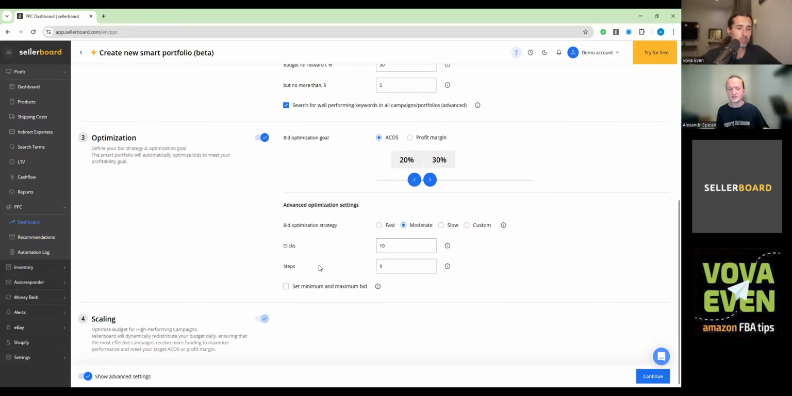Once Sellerboard analyzes 10 clicks in this case, it says, okay, I now know how to change the bid, because I analyzed 10 clicks. I saw how many sales were made after 10 clicks. I know basically how to change it now to get this keyword to the target range.